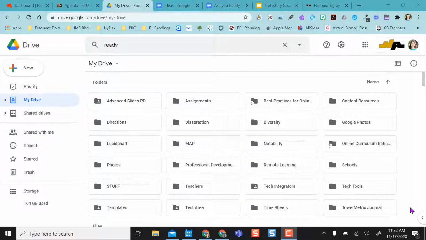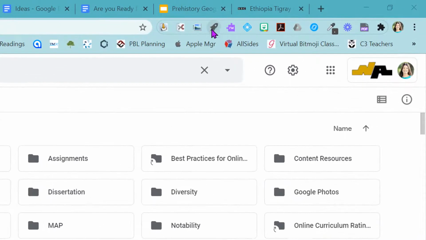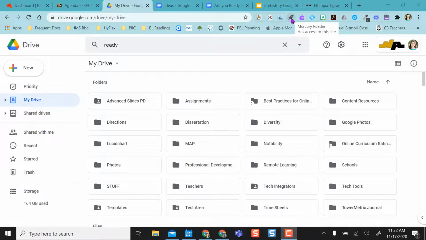Everyone, I'm going to show you a Google Chrome extension that will help you eliminate ads and other miscellaneous things when you go to a website. Up here in my browser, I have something called Mercury Reader. It's a Chrome extension. You add this Chrome extension the same way you would with any other one.